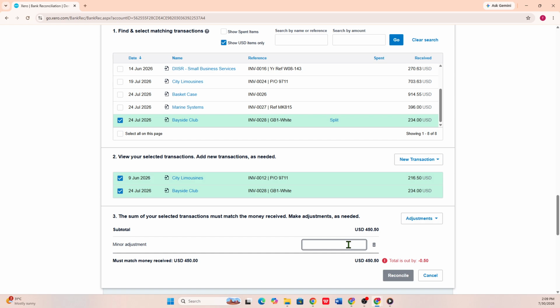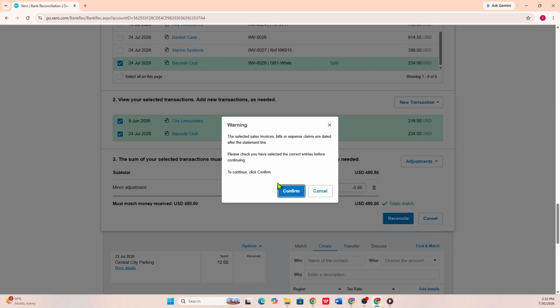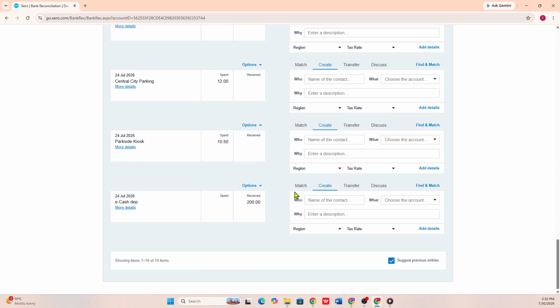The process is straightforward. Open the Accounting menu, go to Bank Accounts, choose the correct bank account, click Reconcile, find the transaction that contains the offset payment, select Find and Match, check the invoices or bills you want to offset, and then click Reconcile. If you need to offset another bill or invoice later, simply repeat the same process.